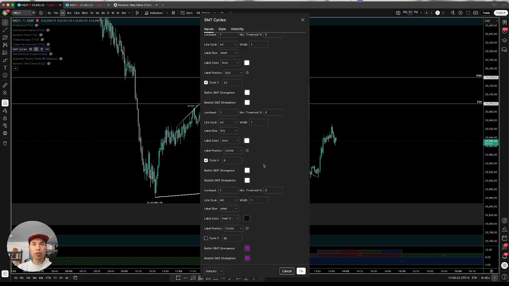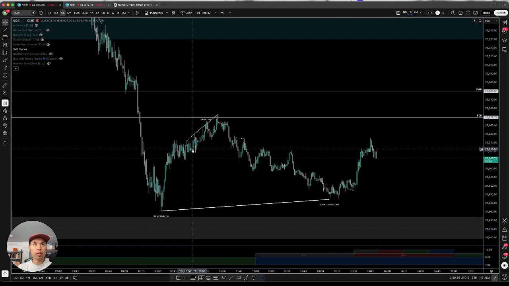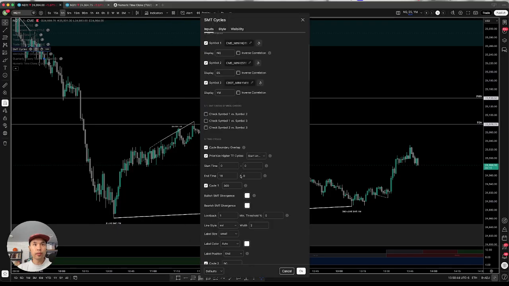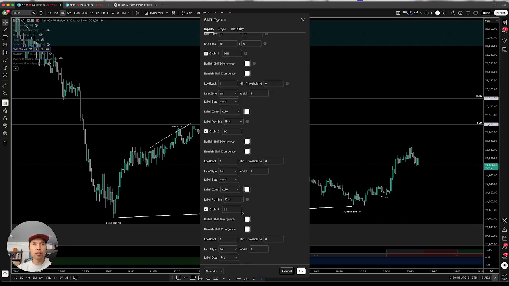So for the smaller quarters, I chose to have my opacity at 0, so I don't want to see the label for that. I just have a dotted line instead of a solid line. And then for my 23-minute SMTs, I have a tiny, smaller label. Where is it at? 23-minute label right here.